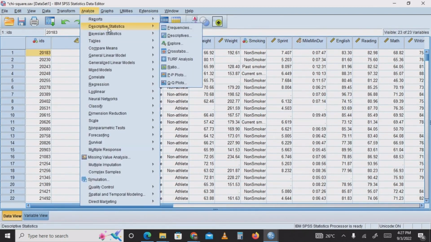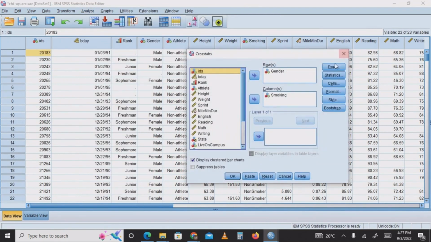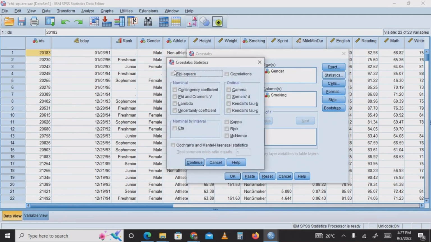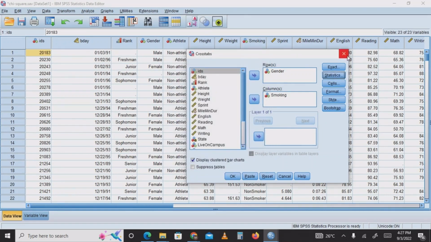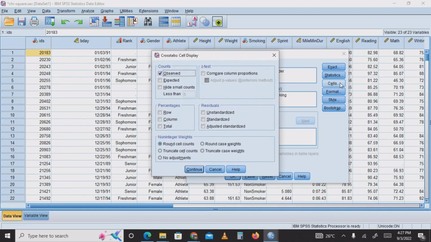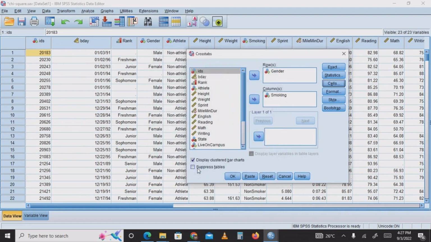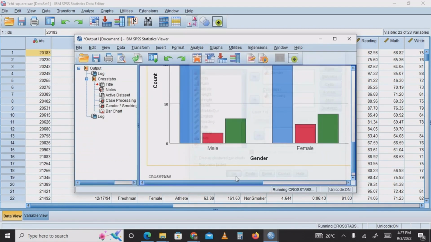So Analyze, Descriptive Statistics, Crosstabs. This is still what we're working with. So I'll go to Statistics. I'll click on chi-square. Is that okay? Now click on Continue. Under Cells, although this is optional, you can just put Expected and then Continue. Then we don't need to show the graph again. We have seen the graph, so we can just click OK.